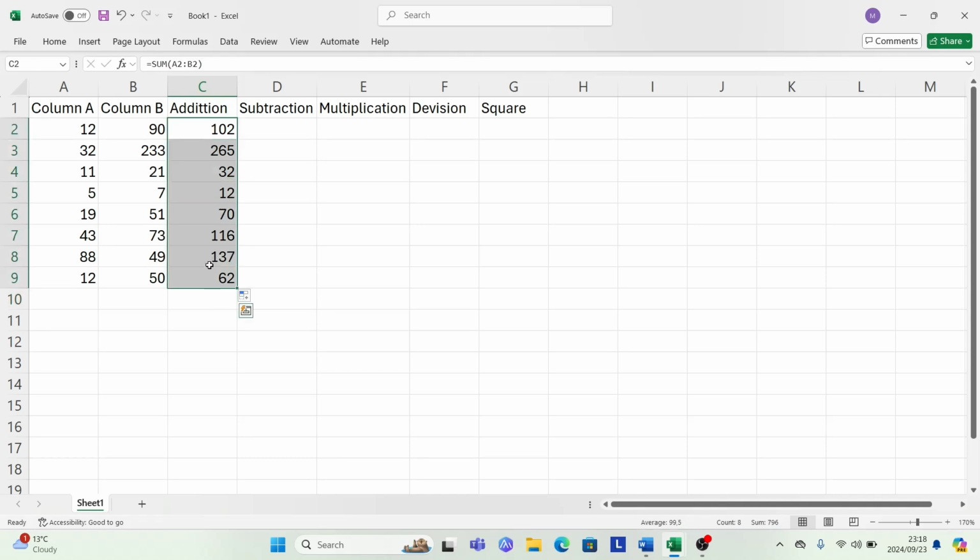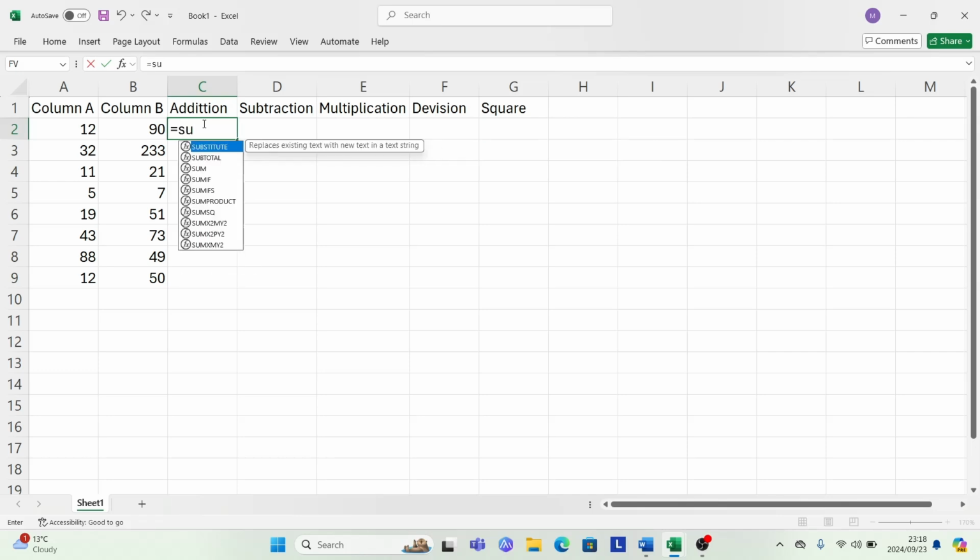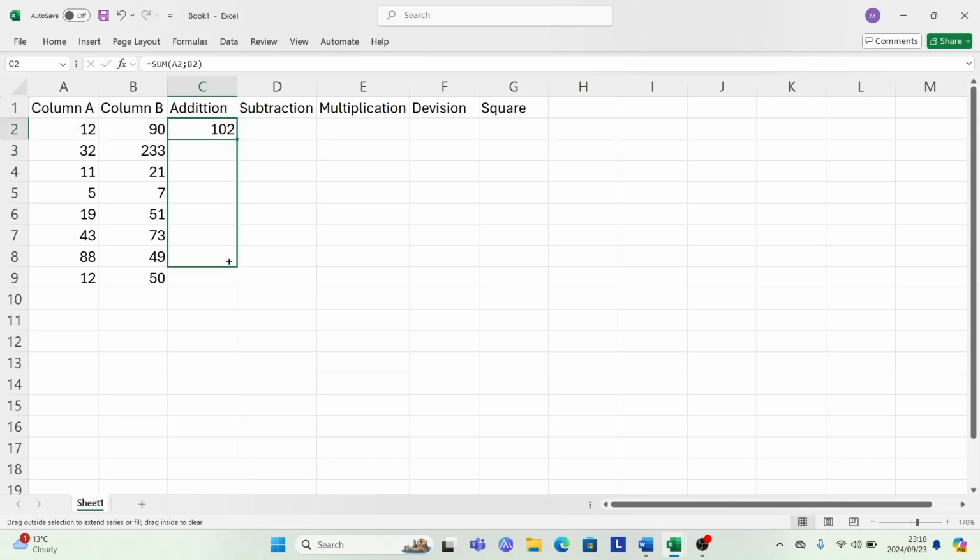Another method you can use, just type in equal, sum again, select your first number, comma, highlight your second number, enter. You can extend it to autofill it. So that's how you can use Excel formula to sum up two numbers.